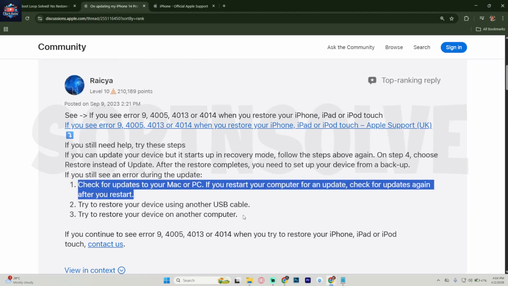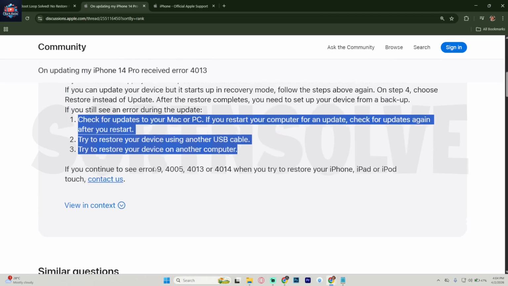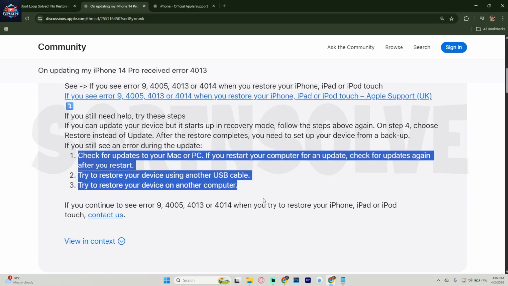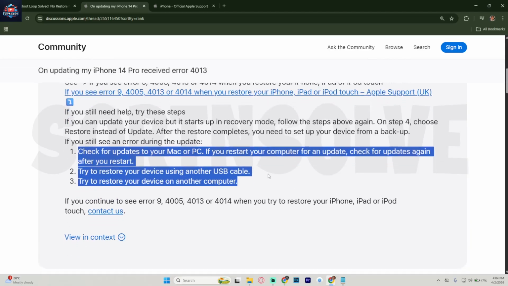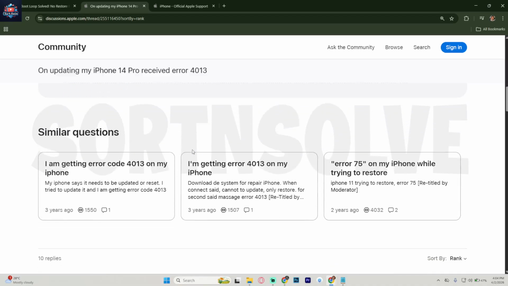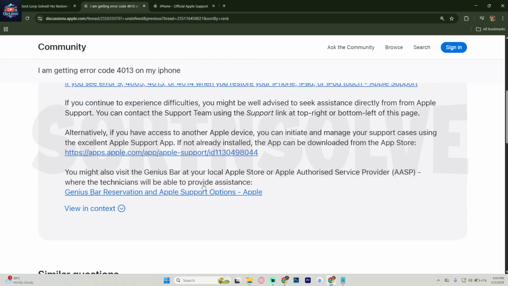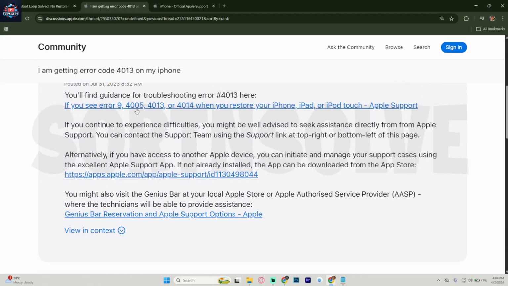If the error continues, put your iPhone into recovery mode. For most models, press and hold the appropriate buttons until the recovery screen appears. Then select Update first. If Update fails, try Restore. Also, check that your computer's iTunes or Finder is updated to the latest version.